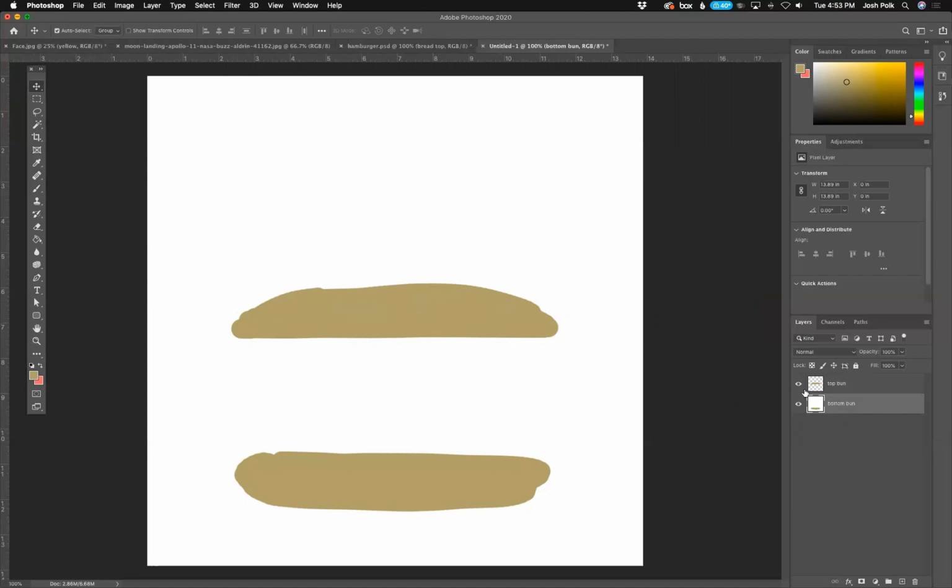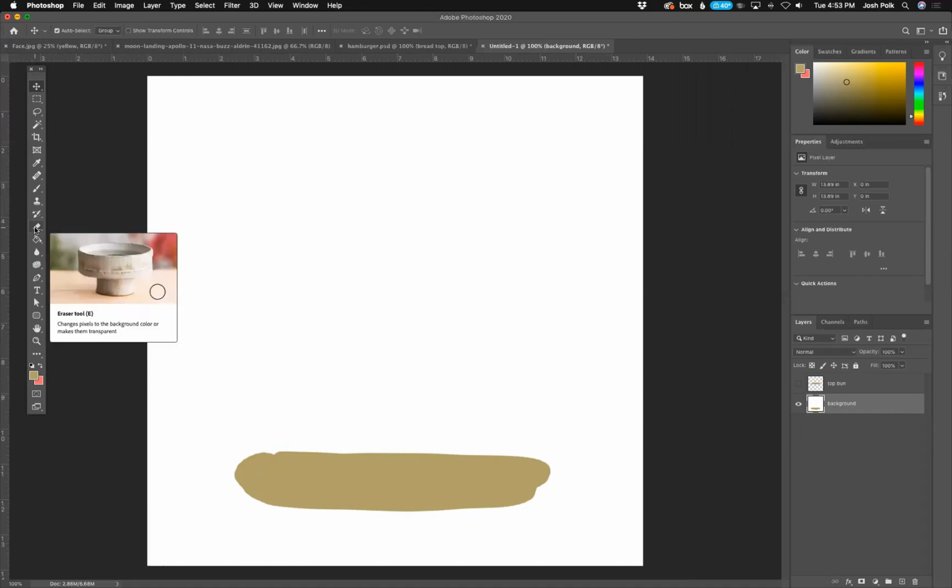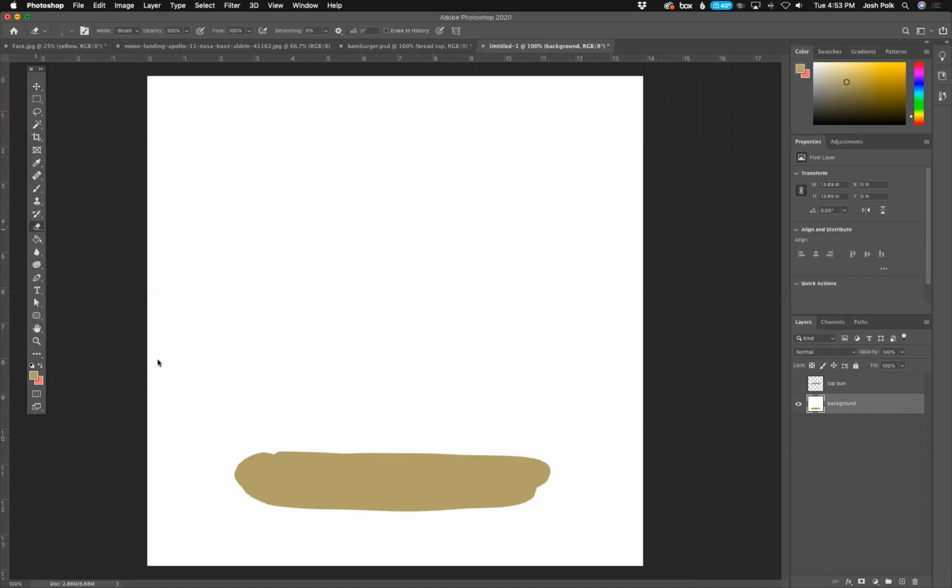Oh, one thing I forgot. So this bottom bun actually has all this white behind it. That's kind of my background layer. And I don't really want that. So let me change this and call it background. Let's say we go back to what we would have started with. There's another tool you might want to know about as well. It's called the eraser.